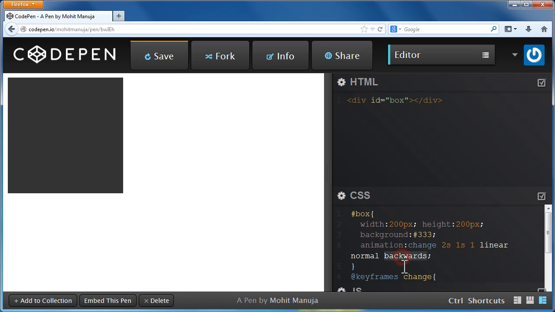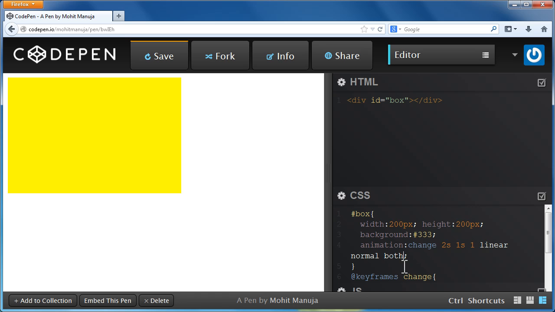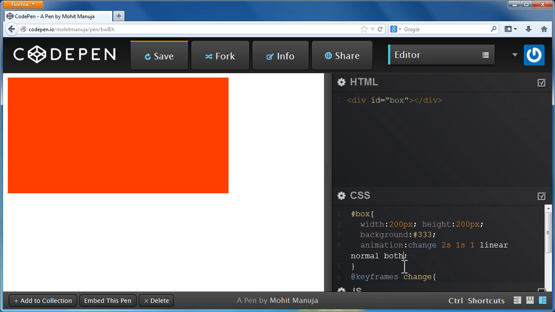And if I were to change it to the fourth value, which is both, it snaps to yellow, goes back to the full distance, point B, and stays put there. So it's a mix of forwards and backwards. That is what both is. So I hope I could explain the fill mode.